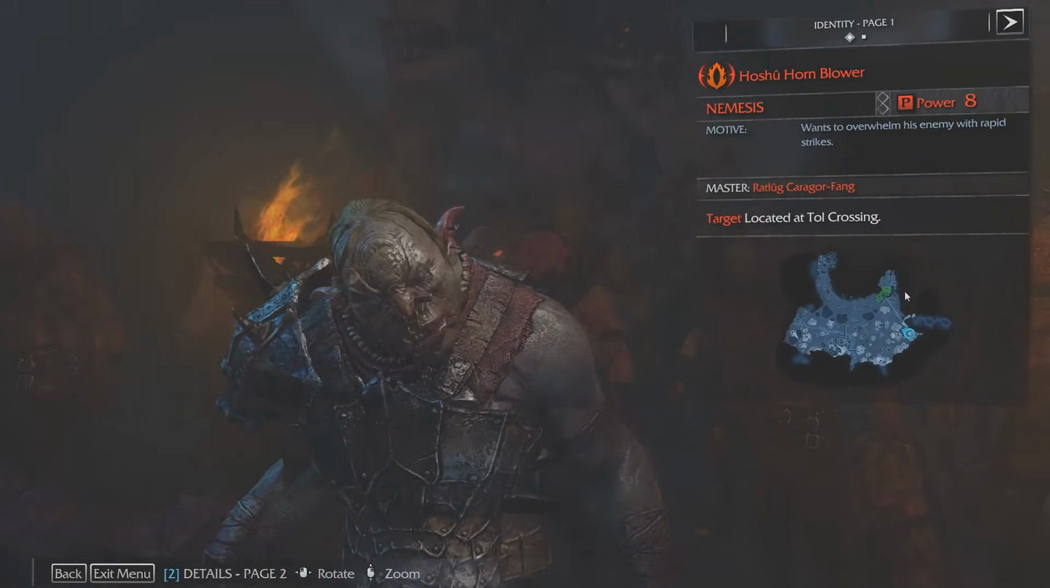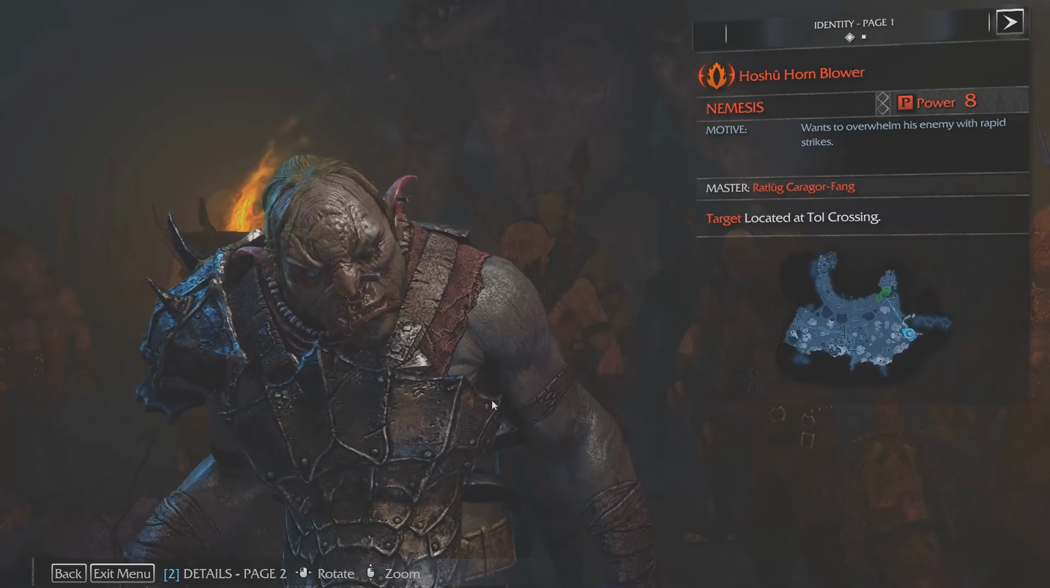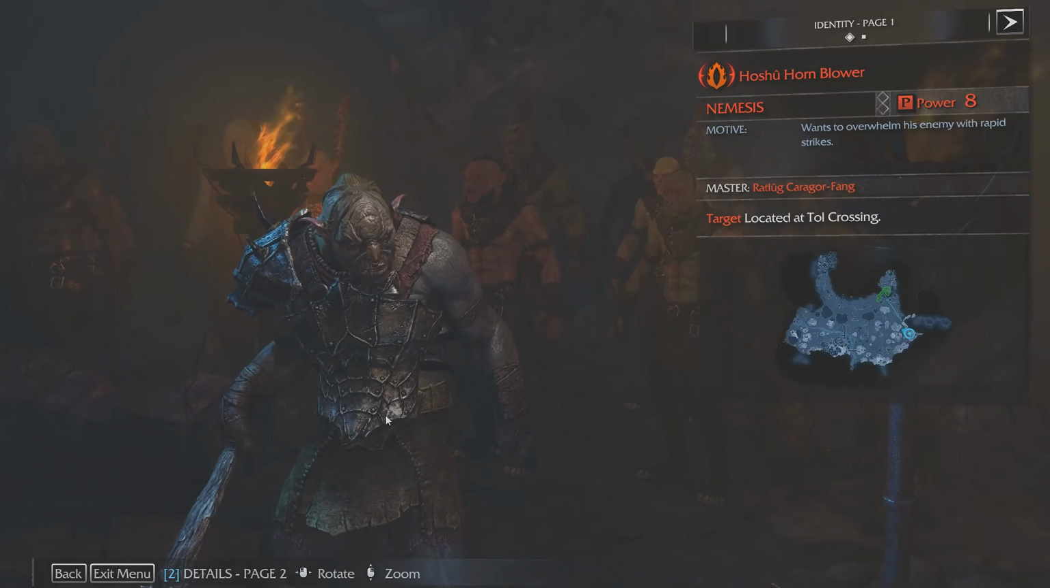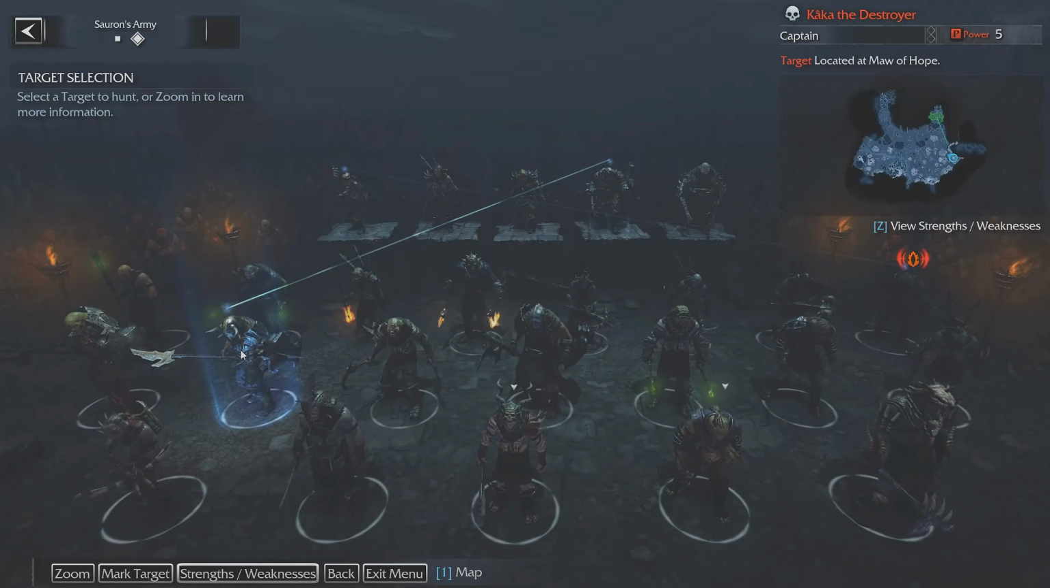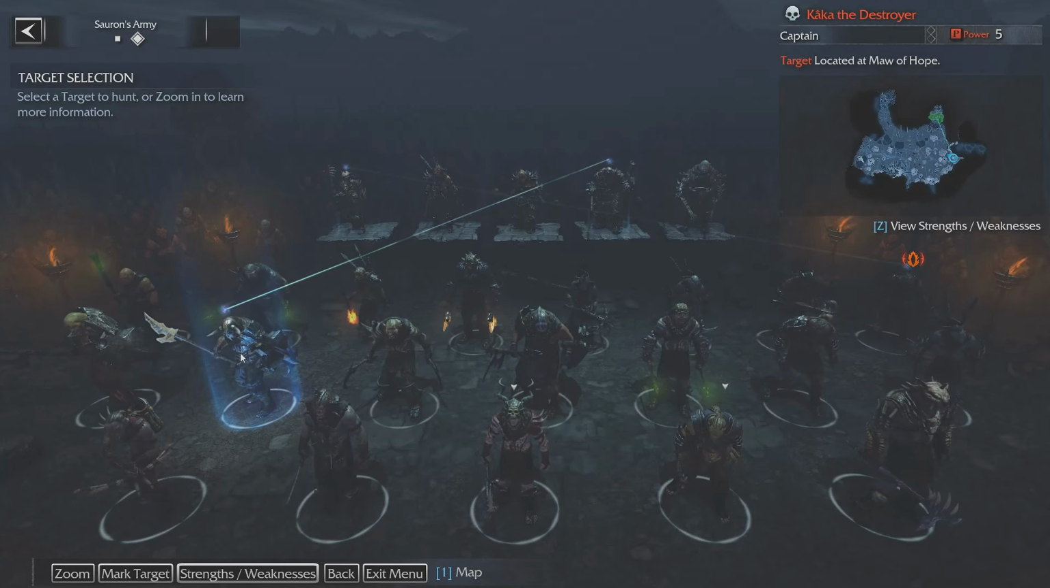So, as you can see, I found an orc named Hosow, and he does indeed have the buff body type. And while I'm here, I'll also go ahead and make this guy my ally that I bring over. His name's Kaka the Destroyer.